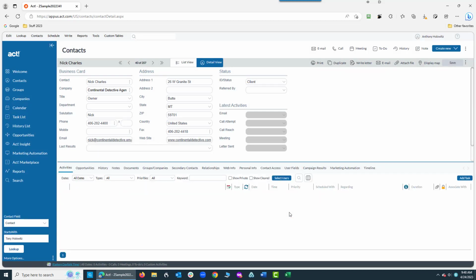And I want to draw your attention to something that will happen. Right here, under Call Reach, right now at the moment, it is blank. Now, the reason it's blank is because ACT doesn't know that something has happened to this contact. And there are two ways you can tell it that something happened. Either you can navigate to another contact and come back to Nick Charles, or I could have pressed the F5 key or refreshed the screen by clicking this. I'm going to click back, and when I came back, just the simple act of leaving and coming back updated this field, the Call Reach field.